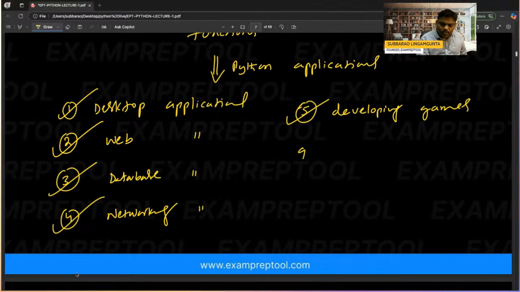So fifth one, sixth one. These all will be theoretical things, so it is better to write them one time. Next one is data analysis, data analytics, whatever it is. When you want to analyze data, there also people use the Python language.